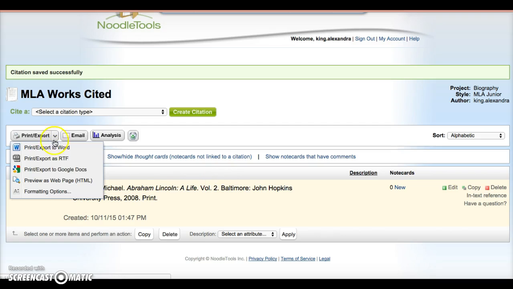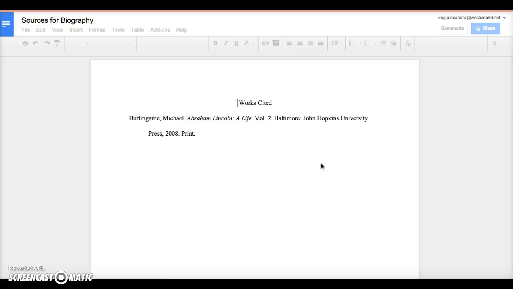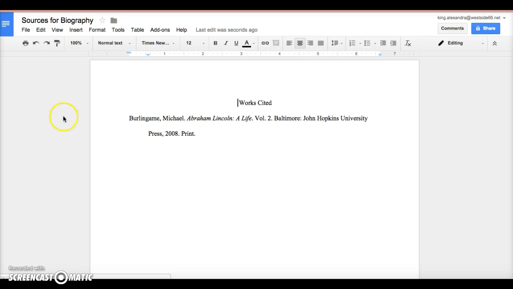Once I am finished, and that's all that I'm doing for this one, I can print and export this. And what's really cool is that I can do it to Google Docs. I'm going to show you that really quickly. Click on that. I will push allow. And now it has put it in for me into a Google Docs where I could share and export it some other way or print it in the correct format, with the parts that need to have periods and italicized. It's good to go.